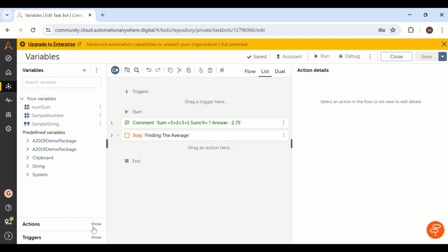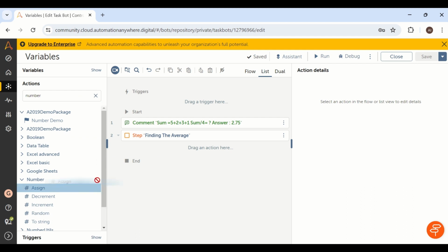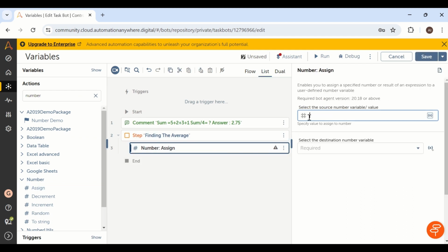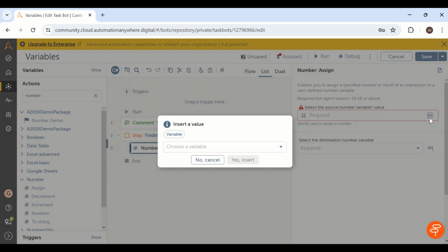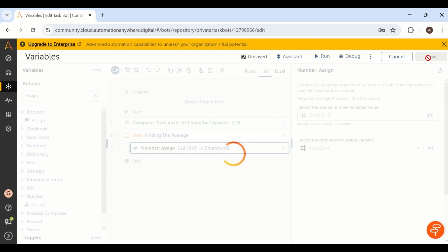Now the next step is how we can add multiple numbers together using the number package. In the number package, we have one command called Assign. In the Assign, you can give the values which you want to add. Dynamically also you can add it by insert variable, or I'm just adding 1 plus 2 plus 3 plus 5, so it will give you the answer 11. This sum value I'm storing in numSum and I'm just saving this value.